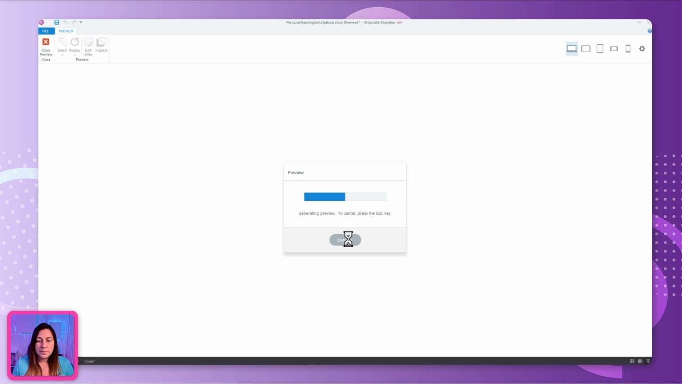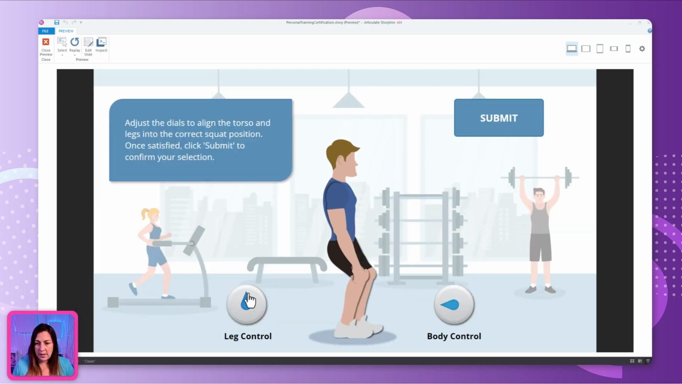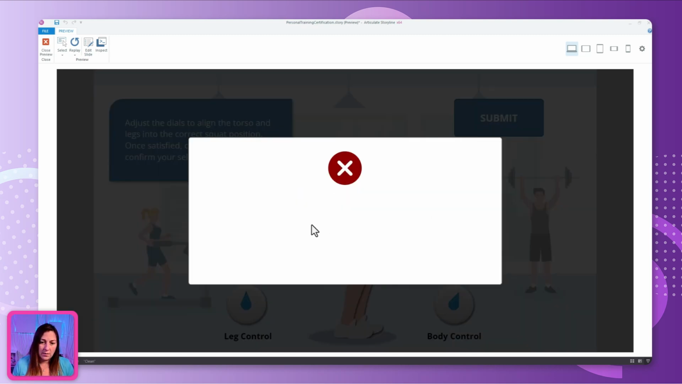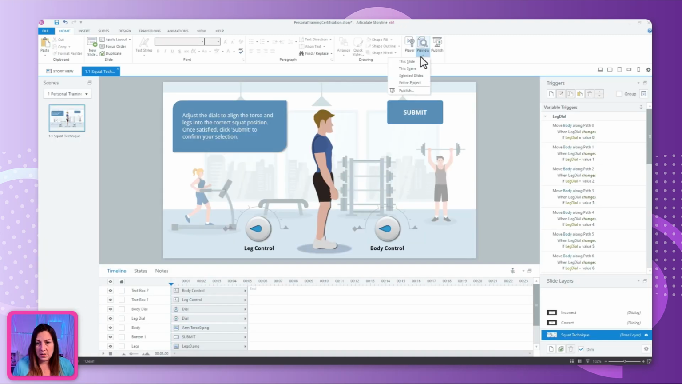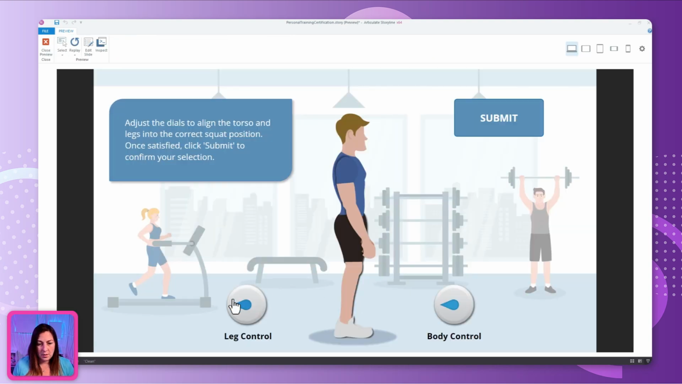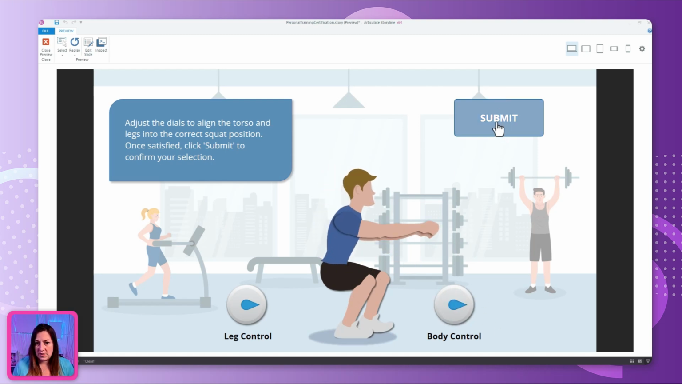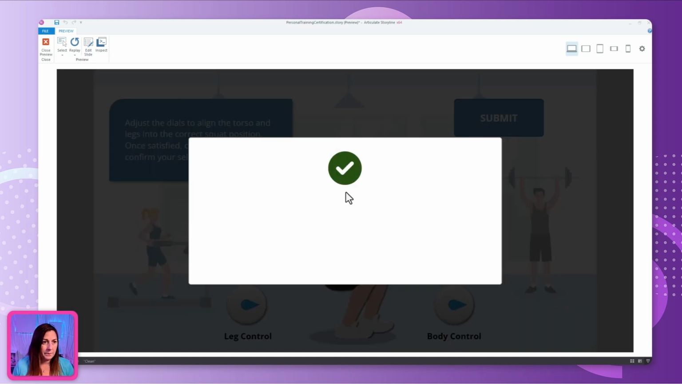View this slide. We'll do halfway. Oh no, well, I didn't add any of the text there, but we've got our no button. And let's try it again, and we'll do the right answer this time. Submit. We've got our green.